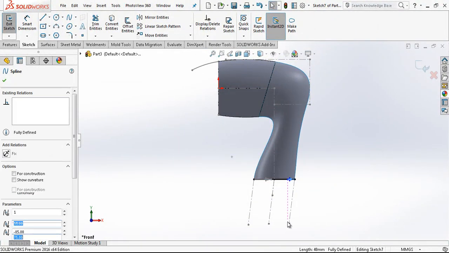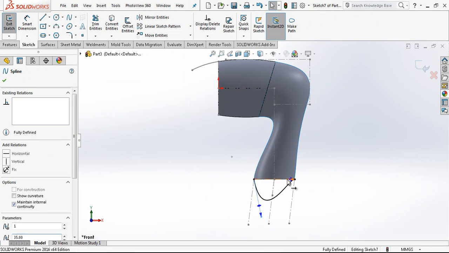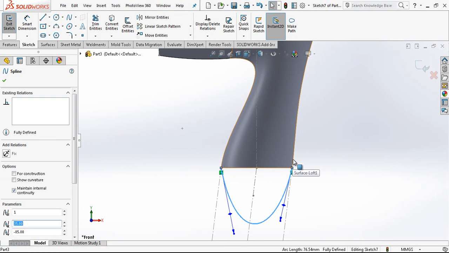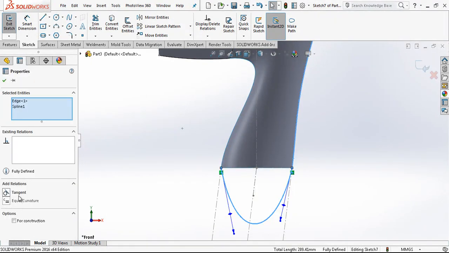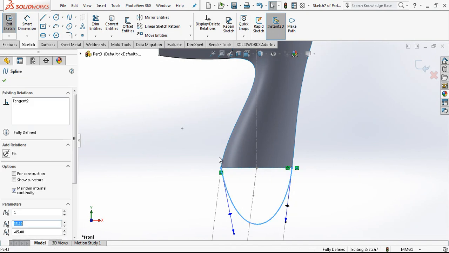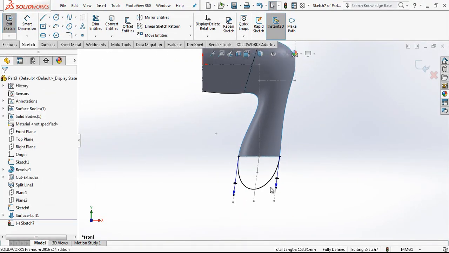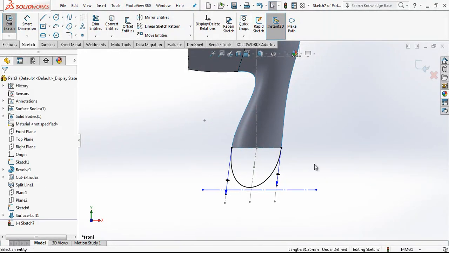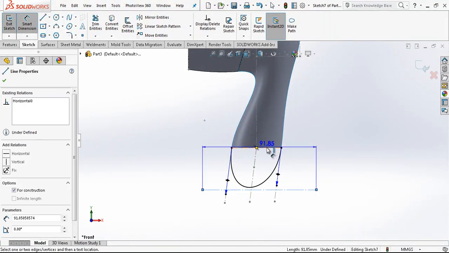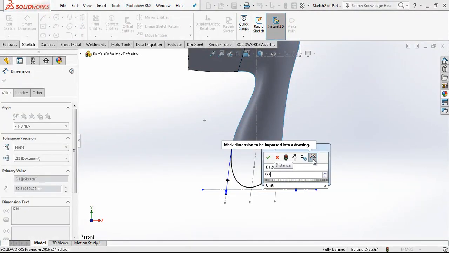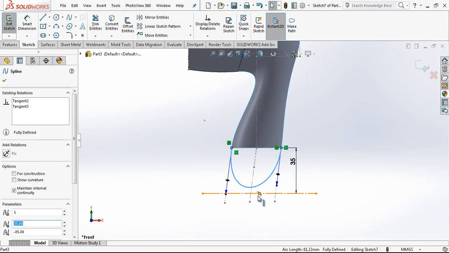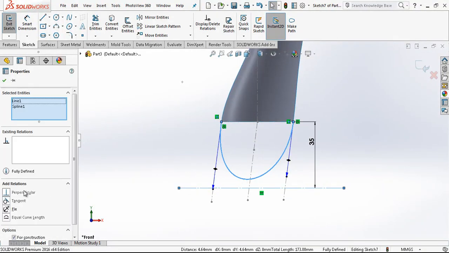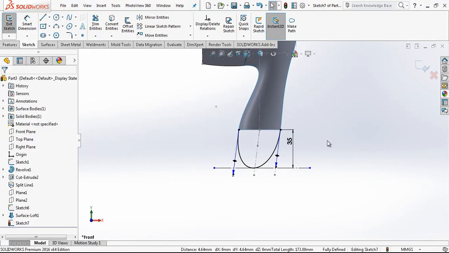Now the bottom profile that we are going to define is a simple spline, and I just took the spline from here and gave it a control point tangency relation. After that I create here a construction geometry where I will give a 35 millimeter dimension, and I will make this line to spline a tangency relation.